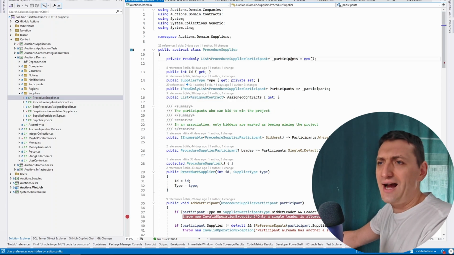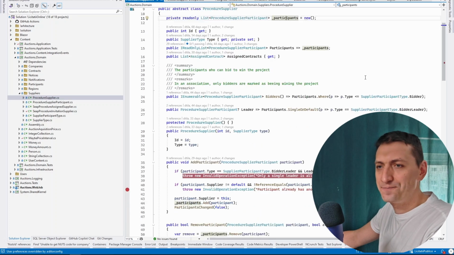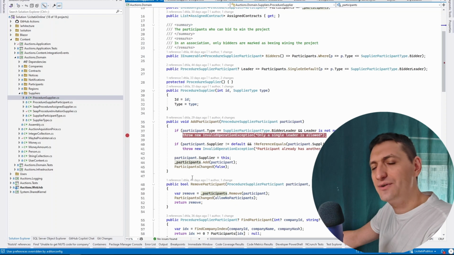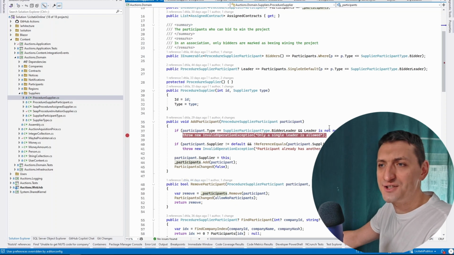For instance, I'm having the private read-only list of participants here, and I'm exposing a read-only list. And I'm just controlling this list by add participant and remove participant. And I do have a couple of constraints.